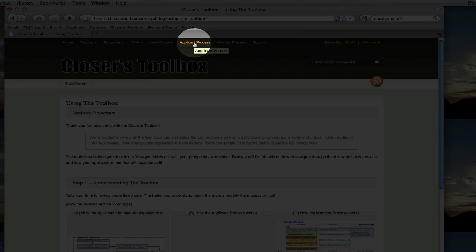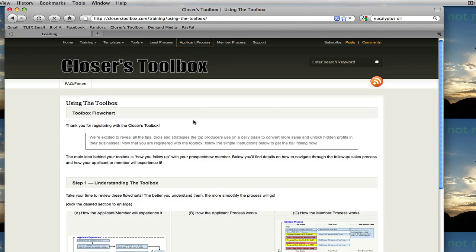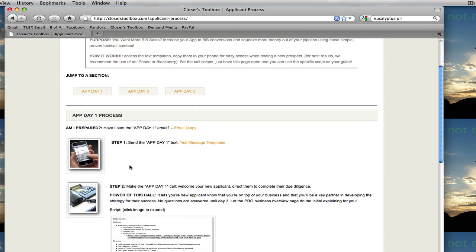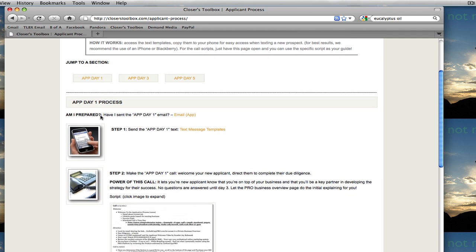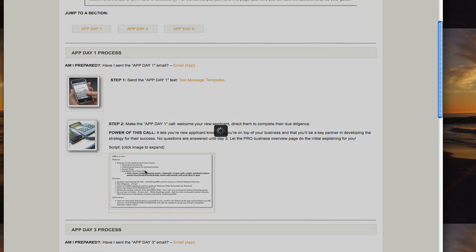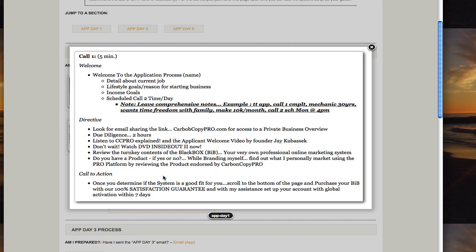The final area that we want to take a look at is to understand the process pages. Okay? Now these process pages incorporate all the elements of the toolbox into one page. What that means is let's say, for example, you have an applicant. On day one, you're going to need to do some things with this new applicant that you've received. So you would come to the applicant process and you would scroll to the day one area. This is going to tell you what emails, what texts, and what scripts for your phone call that you'll need to be using.